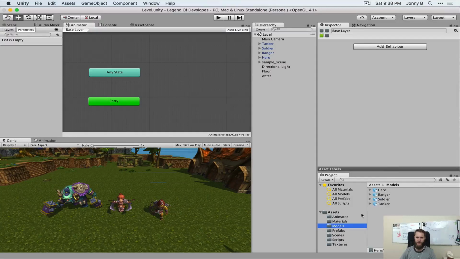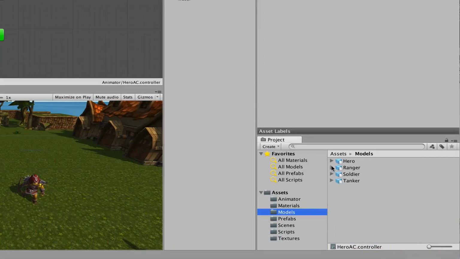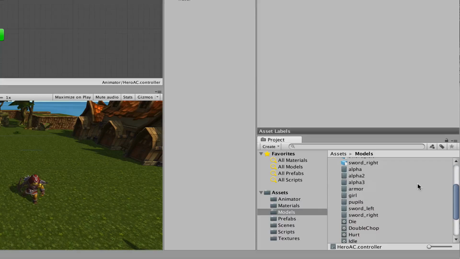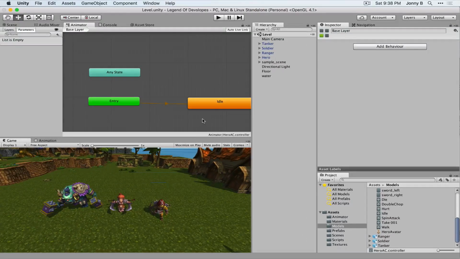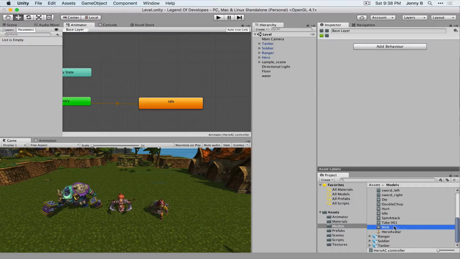We're going to go to models, and we're going to select our hero. And down here, we have our animations that we spent a good chunk of time in the second video getting all set up. So what we're going to do is grab idle and walk.